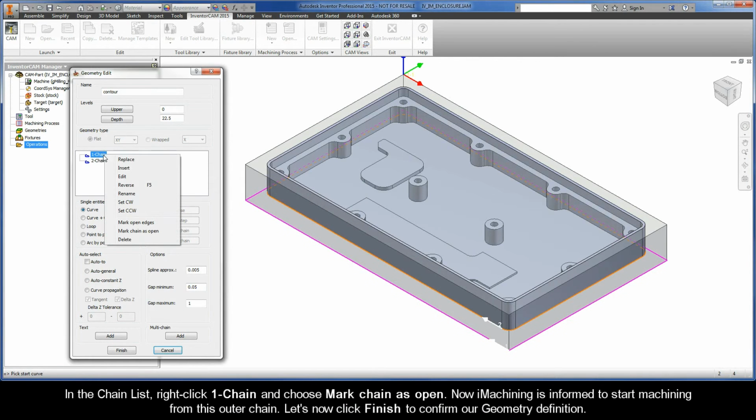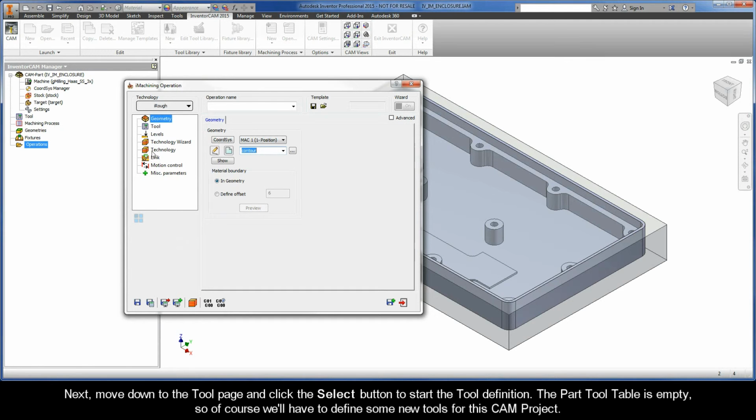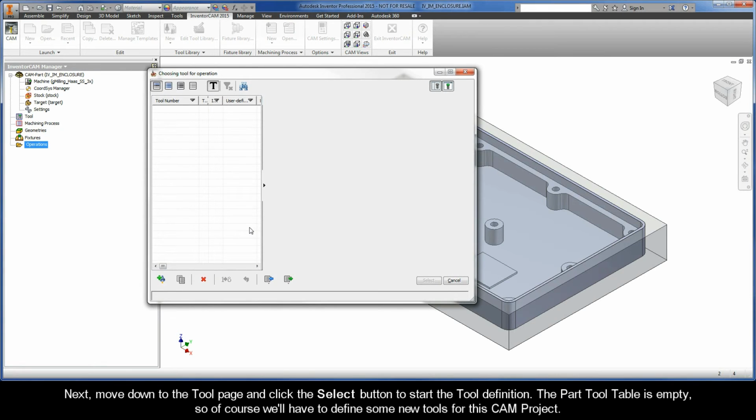In the chain list, right-click Chain 1 and choose Mark Chain as Open. Now iMachining is informed to start machining from this outer chain. Let's now click Finish to confirm the geometry definition. Next, move down to the Tool page and click the Select button to start the tool definition.